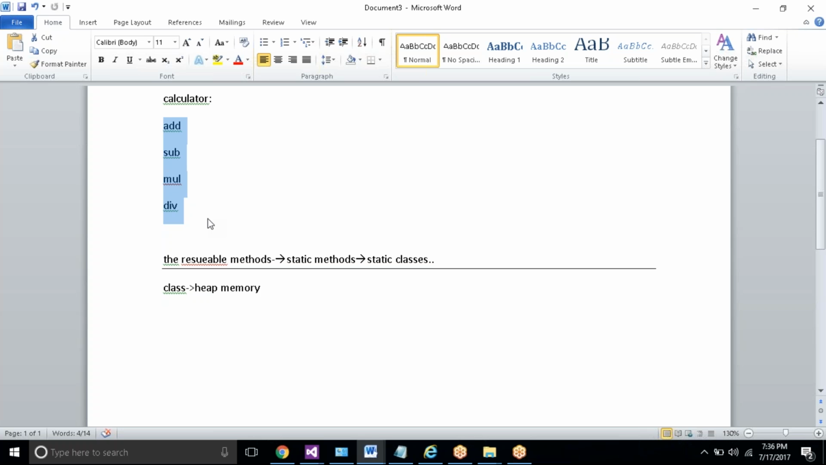So the object creation time is reduced for us, right? Yes, ma'am. Clear? So instead of unnecessarily creating memory in a heap and wasting our time, we are directly calling the methods of a static class with the help of class name.